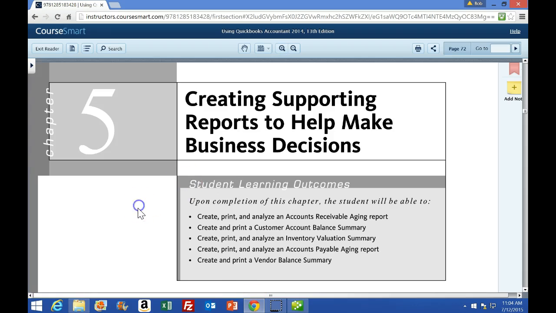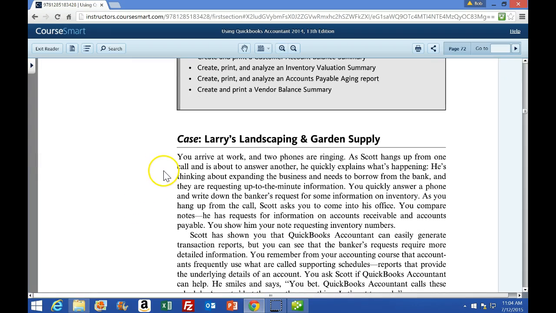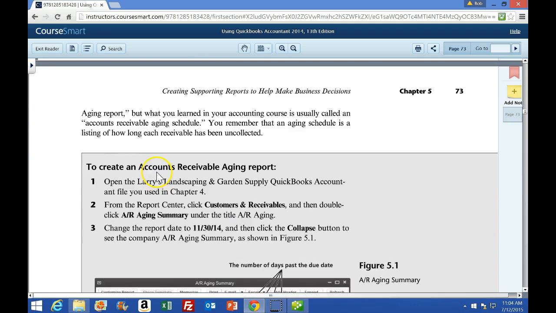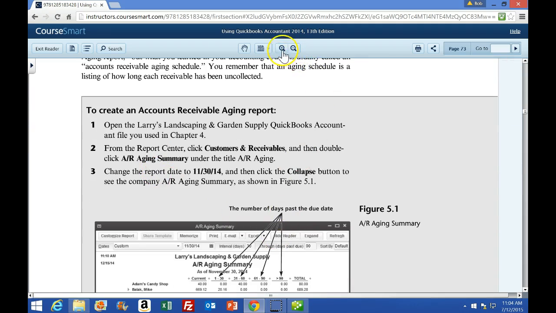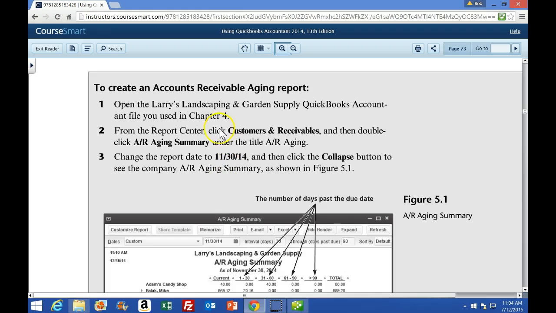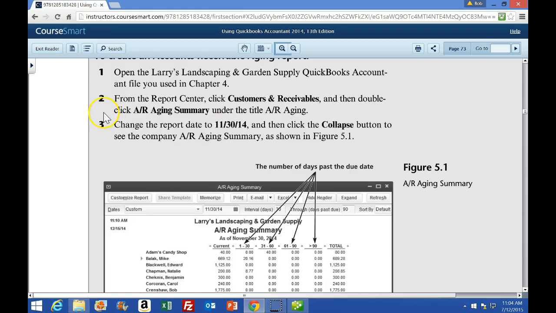Let's take a look at what we have. I'm going to let you pause it and read through the scenario for Larry Landscaping, and we're going to skip down to the gray area where the activities will take place. So first one, we're going to create an accounts receivable aging report. So open Larry Landscaping, we have done so. Number 2 then says, from the report center, click the customers and receivables, and then double click the AR aging summary under the AR aging.